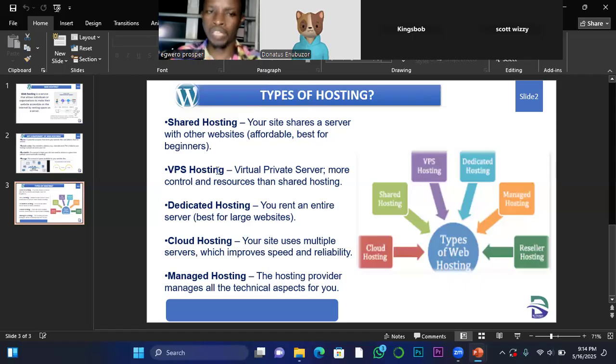Then we have VPS hosting, virtual private server. More control and resources than what? Shared hosting. Then we have dedicated hosting. You rent an entire server, best for large websites. So there are companies that can actually afford this. So not an individual that is pricing you 700,000. You now go and say you want to host a dedicated hosting.